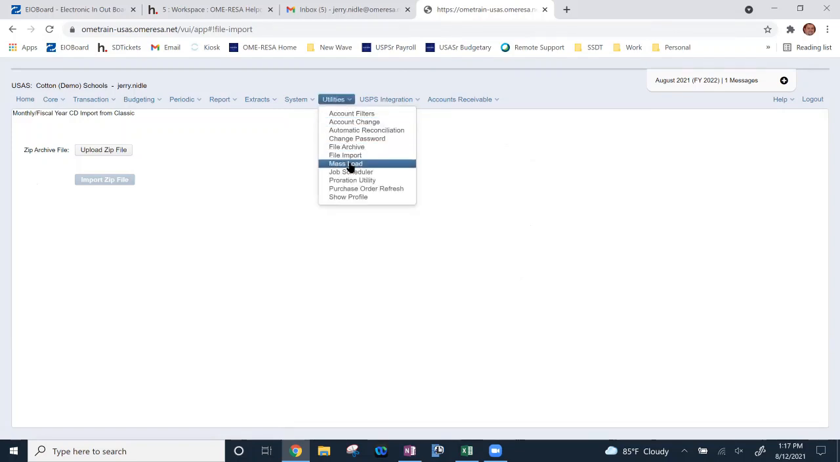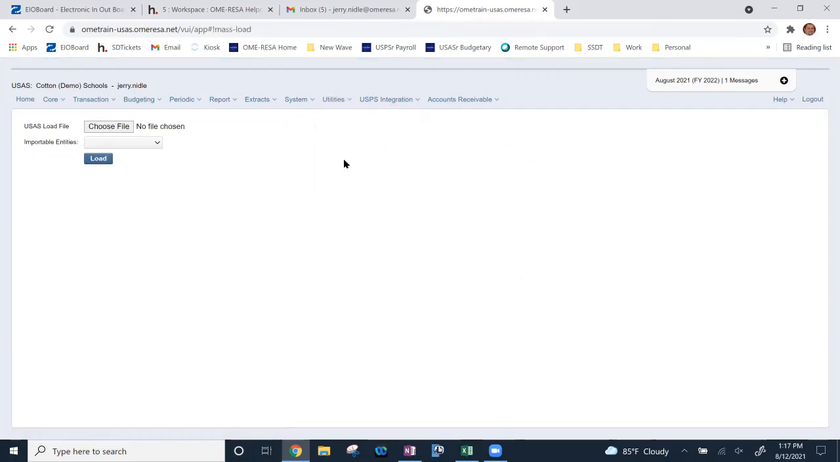Utilities, mass load. Since we import from Classic, you really won't use this option. But this option allows a district to import cash, expenditure, revenue data into USAS Redesign from an outside source, like Excel, Access, Lotus, other third-party software that has an option to export data in a CSV format. If somebody wanted to come on Redesign that wasn't originally on the Classic system, that would be how their accounts would get imported.